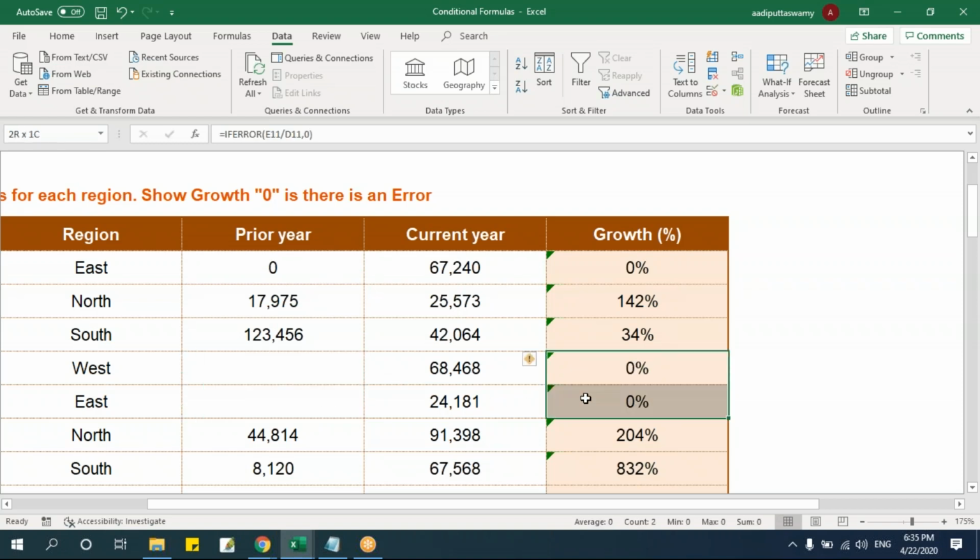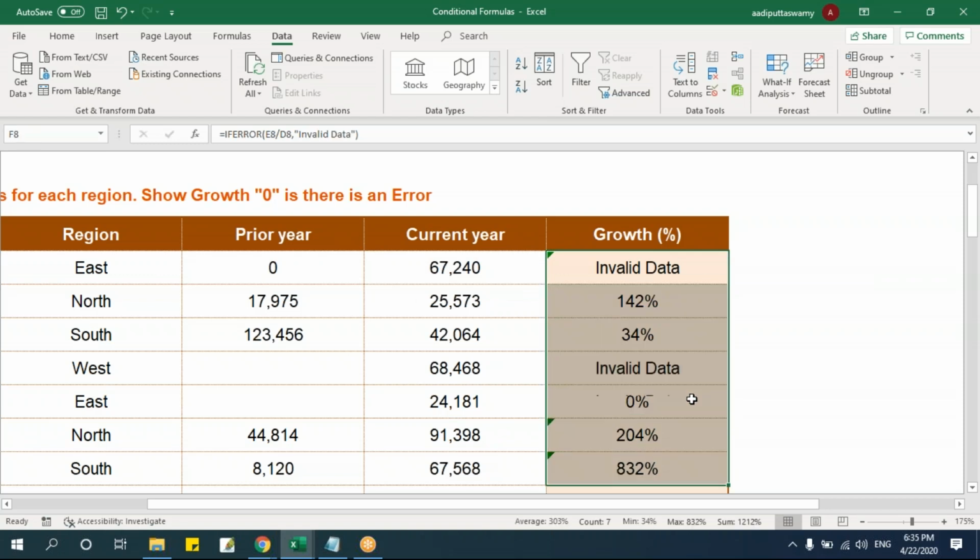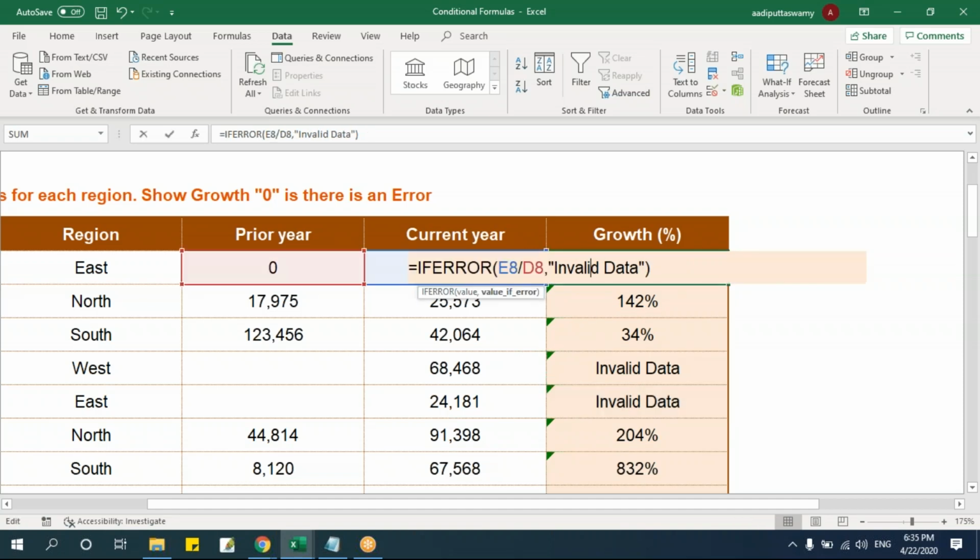It's not only about giving 0 here, you can give anything. Let's say I'll say invalid data. I'm just saying invalid data. I'll say enter. See, wherever there is an error, it will say invalid data. You can give a text, or you can specify a value. Anything is fine. IFERROR will help me give an alternative value for the error value.